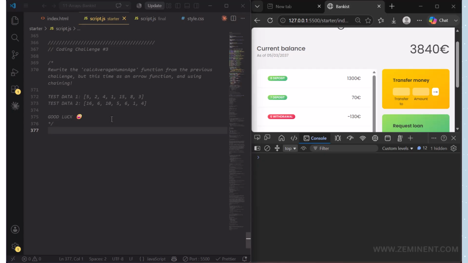All I want you to do is to rewrite the calculating average human function that we wrote in the previous challenge. Now the difference here is that this time you should use an arrow function, and you should use chaining. Now to make this chaining work, just keep in mind the second way that I used in the last challenge to calculate the average. So then, as always, use these test data cases and try it on yourself. Just pause the video, and after finishing the code, let's get back to the video.